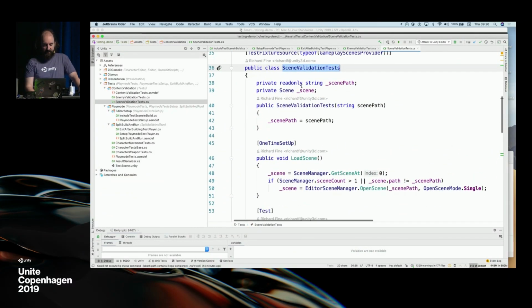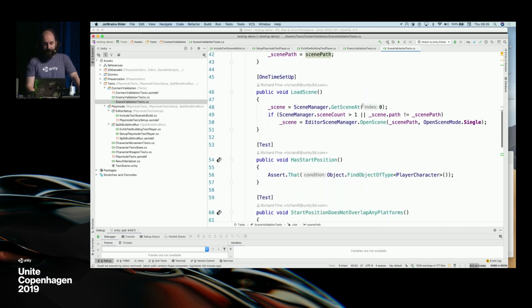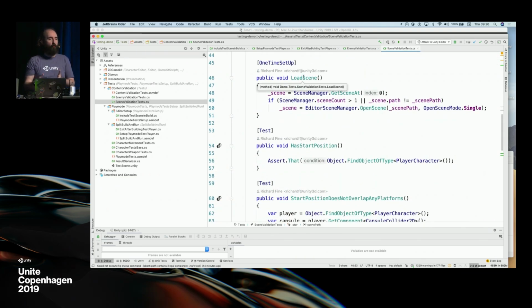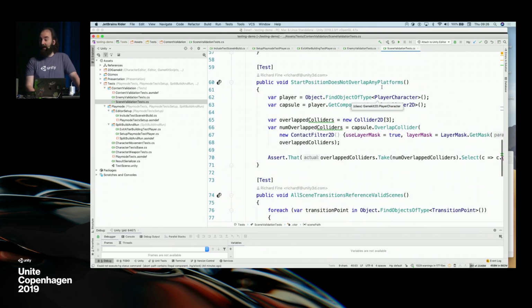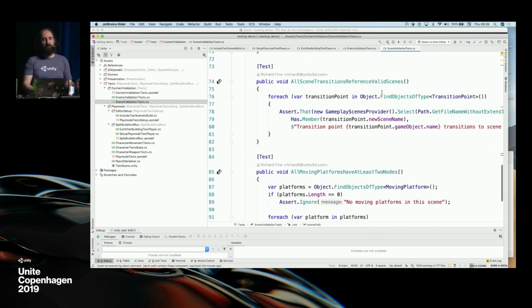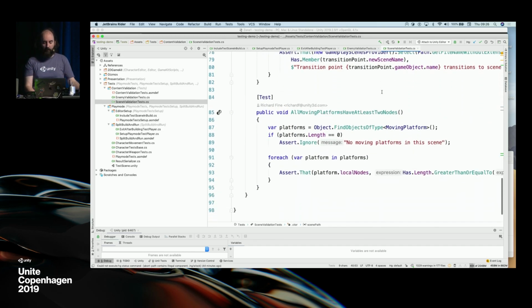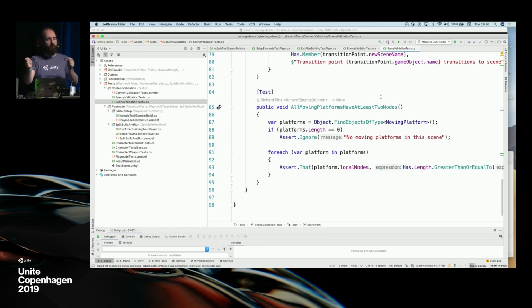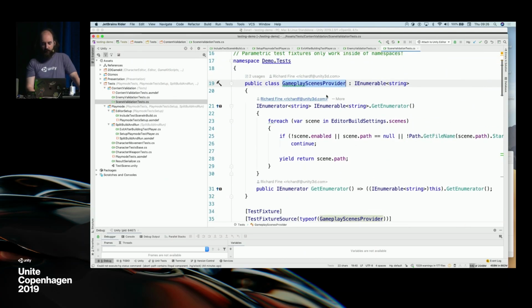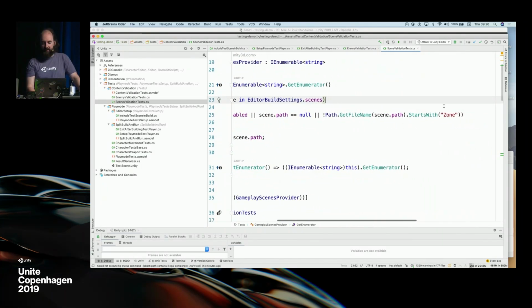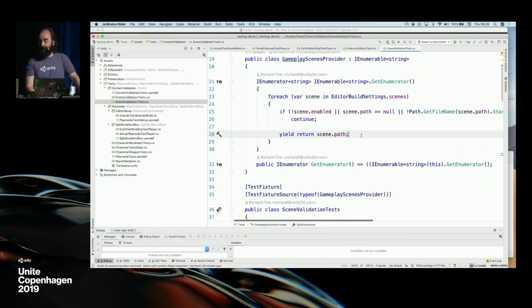So again, we have our class, we have a constructor that's going to take the path to the scene to test. We have a one-time setup that will load that scene in order to do the testing on it, if it's not already loaded. And then we just test some simple things. Is there a start position set in that scene? Does the start position overlap any platforms? Let's make sure that the designer hasn't embedded the player halfway on the floor. All of the transition points between scenes refer to other scenes that actually exist. All the moving platforms have at least 2 points on their path to move between, things like that. And then we have the provider, again, which is just looping through all of the scenes in the build settings and saying, as long as it's enabled and it has zone in the name, then return that scene as well.